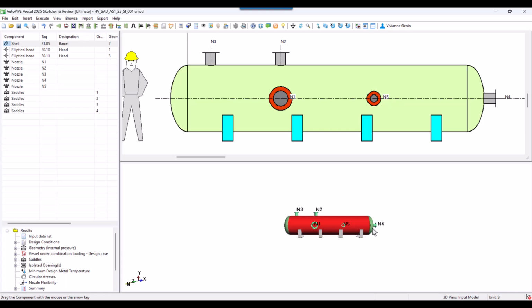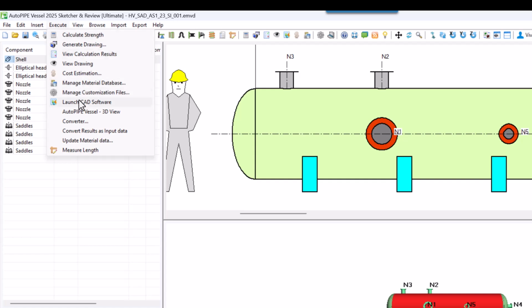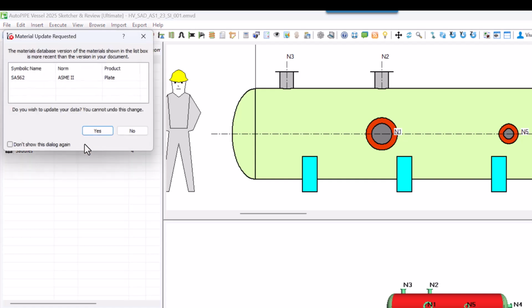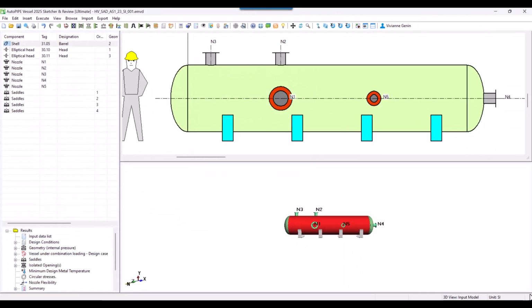How to solve this if I just by mistake said no, or I don't see the dialog? I go to execute update material data, and then here I press yes because it's the same dialog, and now it has disappeared. Now my model has the latest copy of the materials.